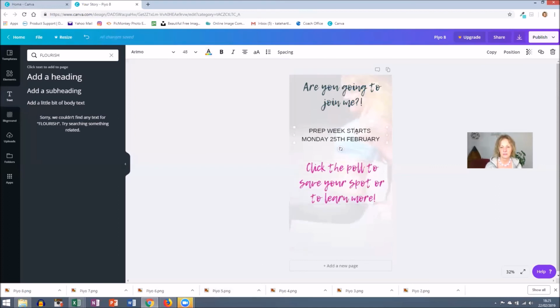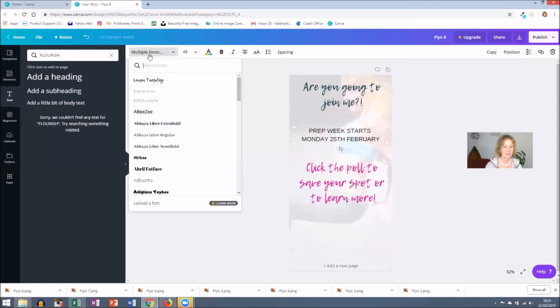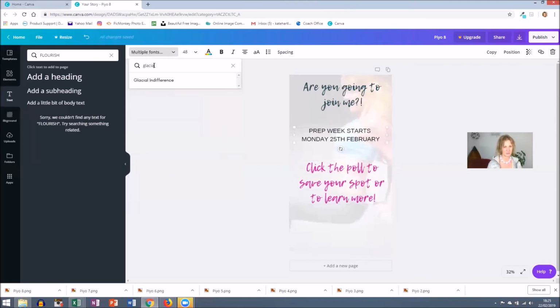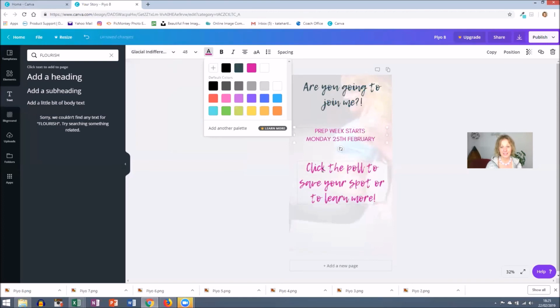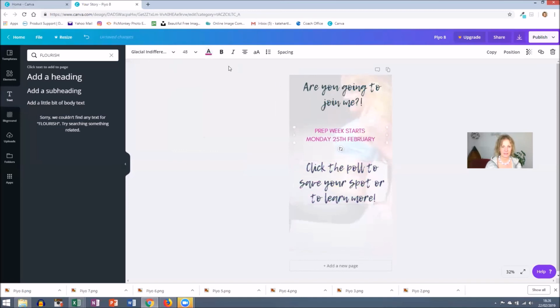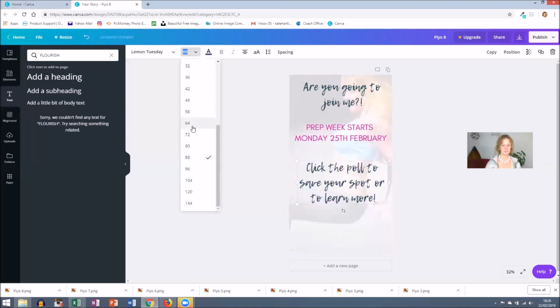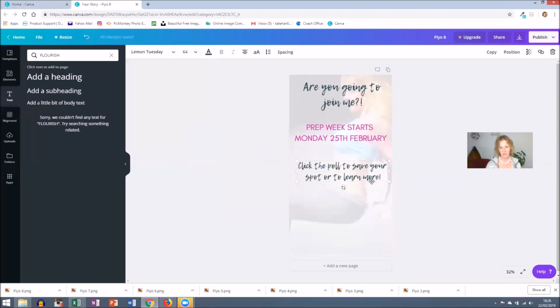So that looks completely boring. Where's my Glacial Indifference? I know Glacial's pretty boring too, but it's not as boring as Arimo. And that needs to be, I might make that pink instead if it saved my pink. Yes, it did. And then I'll put that back as the green aqua. That needs to be bigger. Prep week start. I might even make that bold. Are you going to join me? Prep week starts Monday the 25th. Make that slightly smaller. Click the poll to save your spot or to learn more.